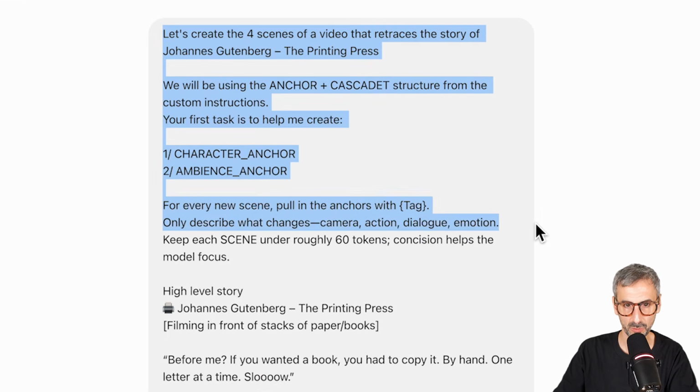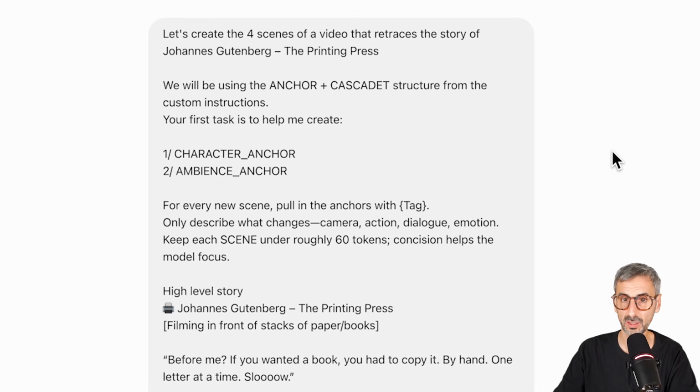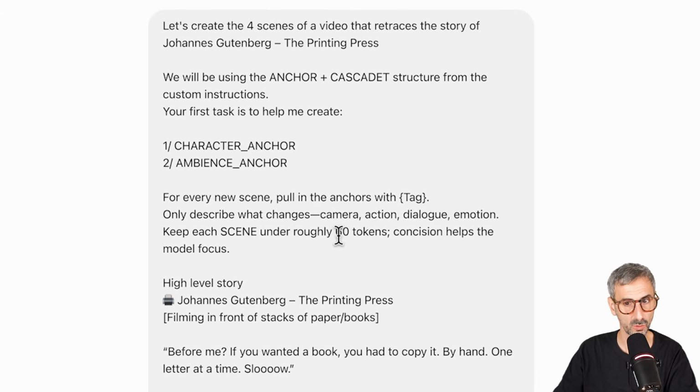So this is my first prompt: "Let's create the 4 scenes of a video that retraces the story of Johannes Gutenberg, the printing press. We will be using the anchor plus cascaded structure from the custom instructions. You can refer to it if you want. Your first task is to help me create 1, the character anchor, and 2, the ambience anchor. For every new scene, pull in these anchors with the tag. Only describe what changes: camera, action, dialogue, emotion. Keep each scene under roughly 60 tokens. Concision helps the model focus."